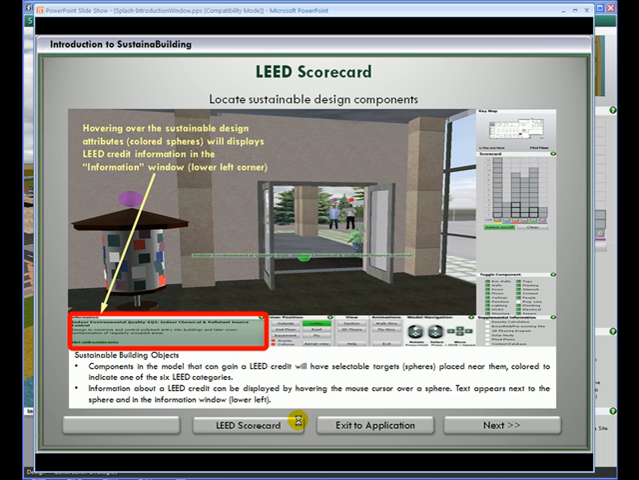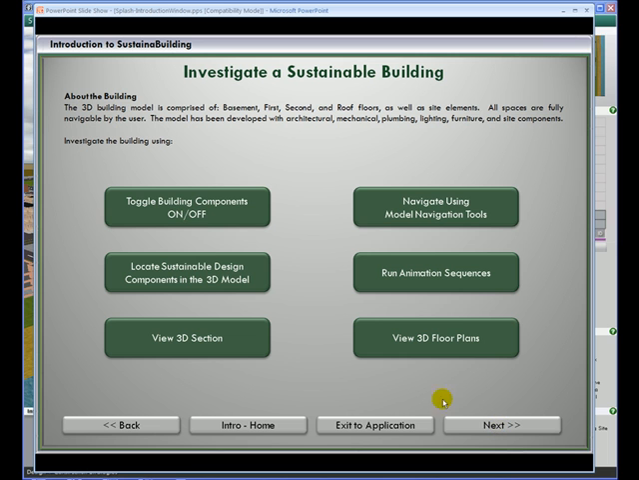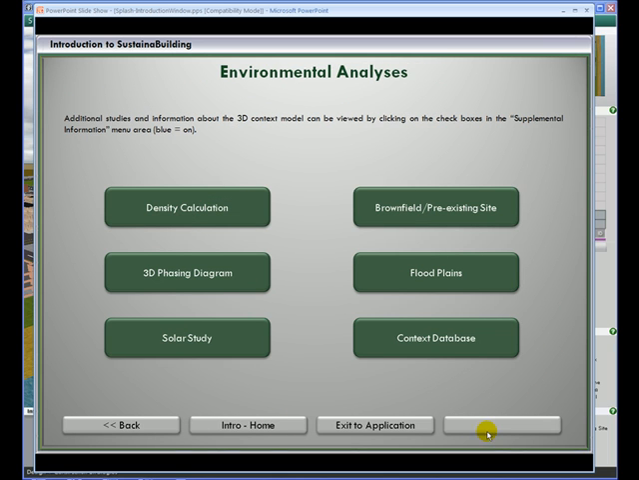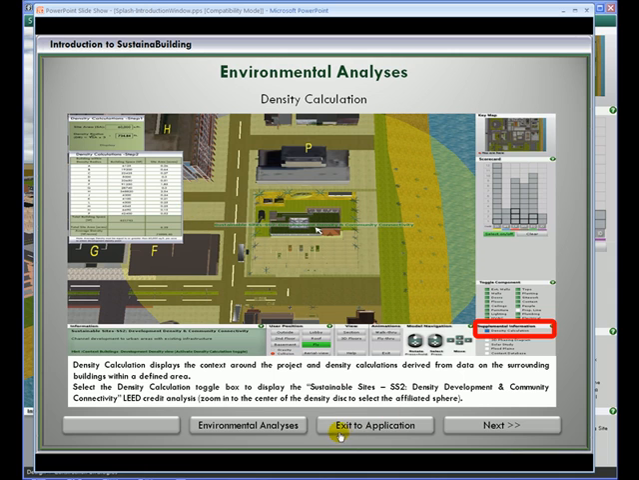In conclusion, SustainaBuilding can be used by students, building owners, or anyone else involved with or interested in green building projects to help increase understanding of the complex and detailed discipline that is sustainable design.